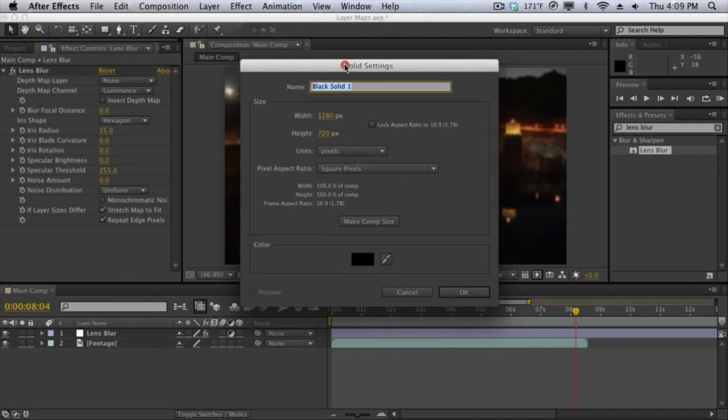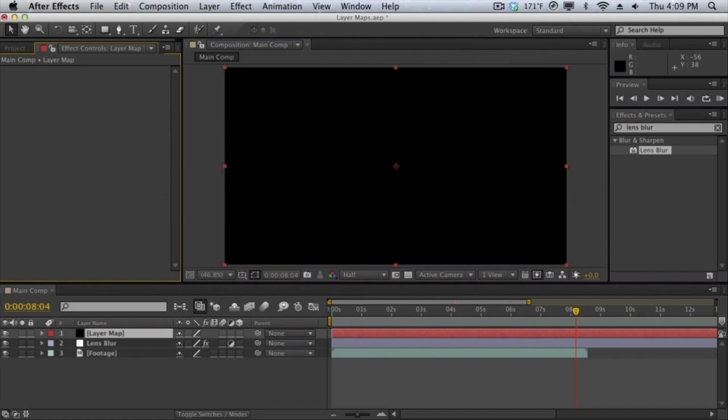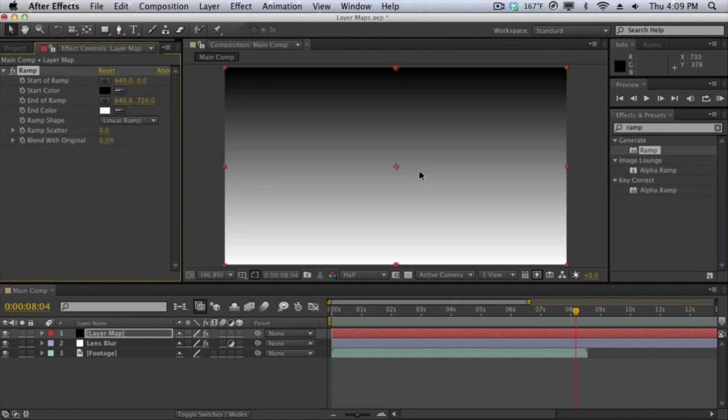solid, and I'm going to call this one layer map. We're going to use this black layer here to control our lens blur. I'm going to apply a ramp effect to this. Searching ramp, drag a ramp effect onto the new layer here.